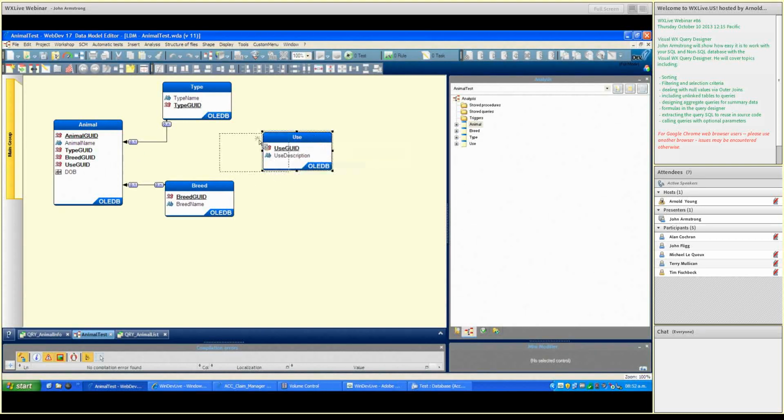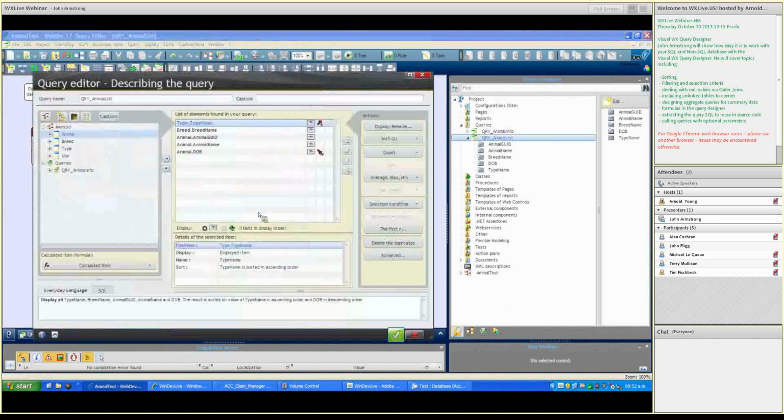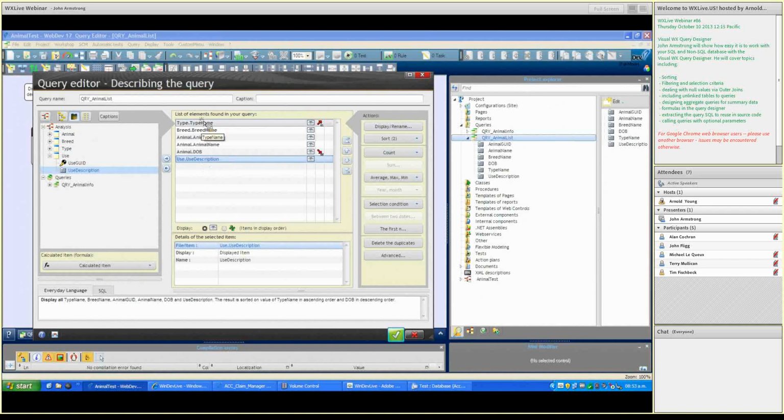So here we go, this use table, the use shows us whether it's a farm animal or whatever. That's sitting there as an orphan all by itself, and so we want to put the use description into our query here. So grab the query, right click, query description, and we're going to grab the use table, whether it's a dog, a cat, or whatever. So grab the use description, chuck that in there, and in fact we'll put that right at the top so we can see whether it's an animal or whatever, and right, we'll just run it as is.